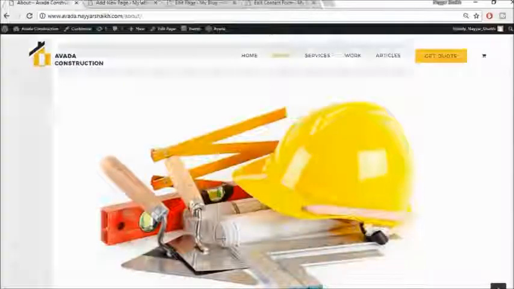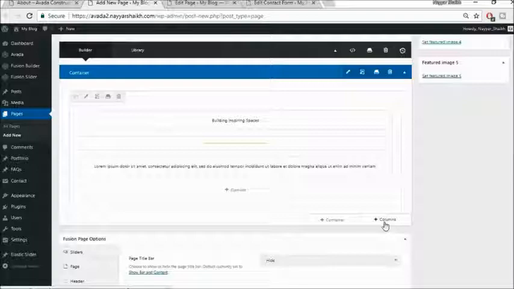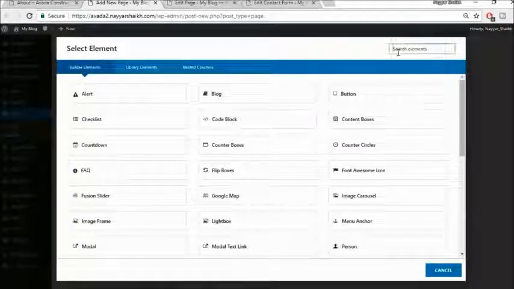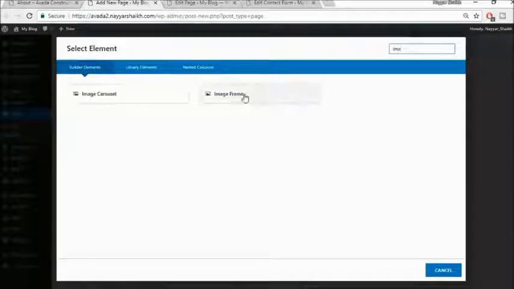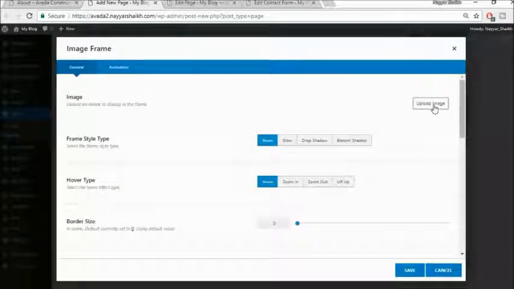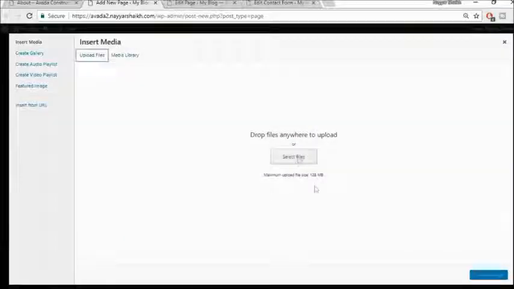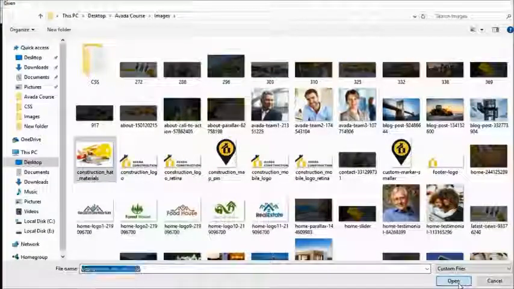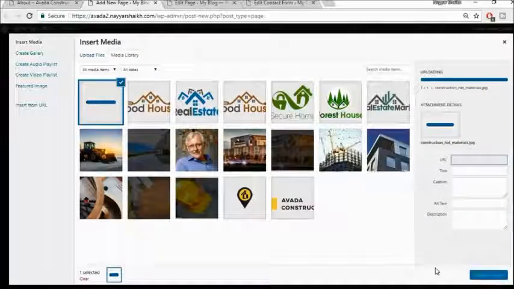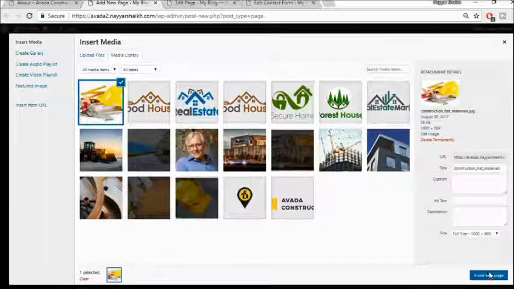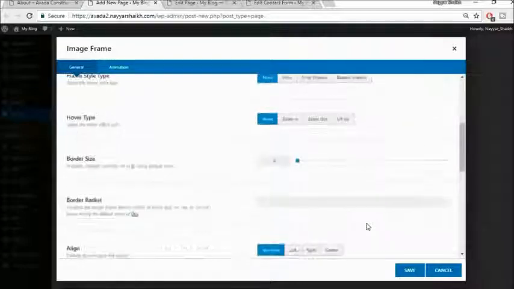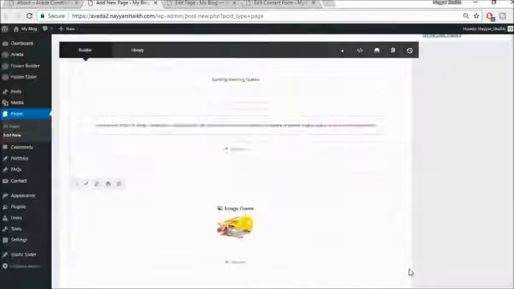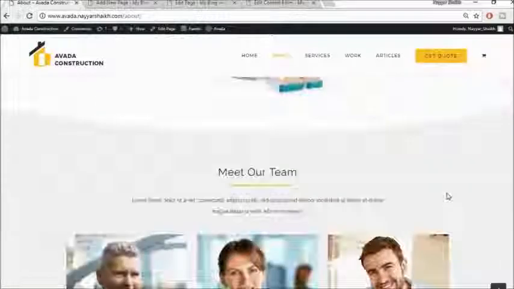Now let's add this image, so just add a new column, single column, add element, search for image frame, select this, upload the image, upload file, select the file. Okay, this is the file, just select it, click on open. Now click on insert into page, fine. Center alignment, and rest everything is fine. Just click on save. Now let's see what we have.